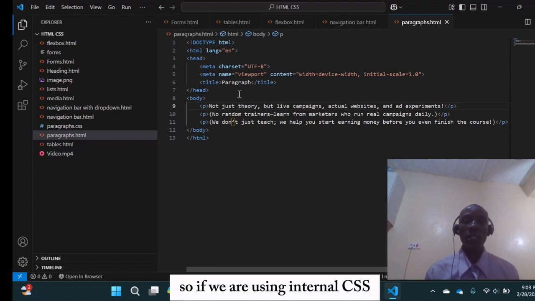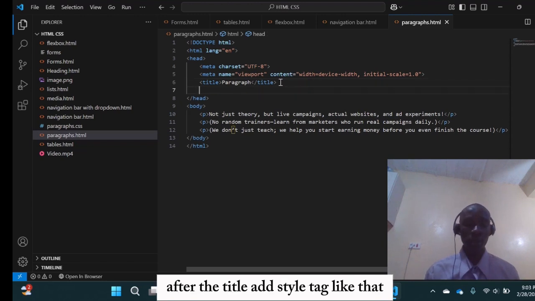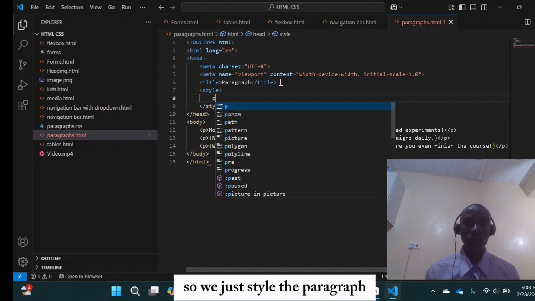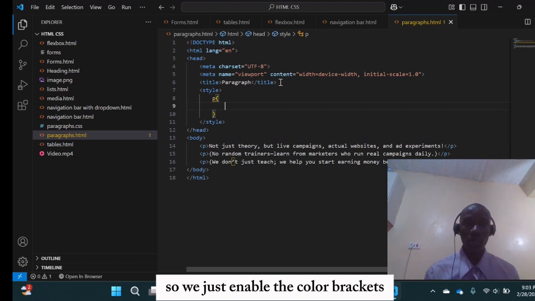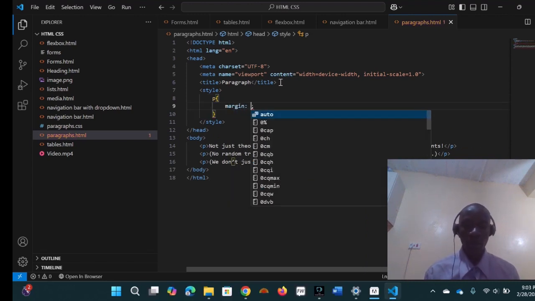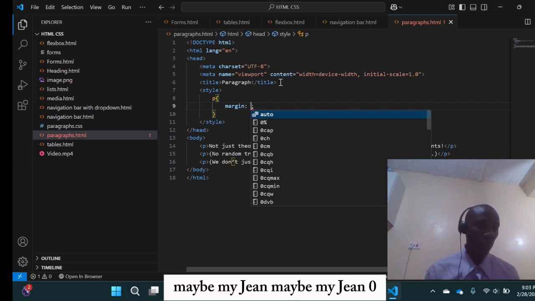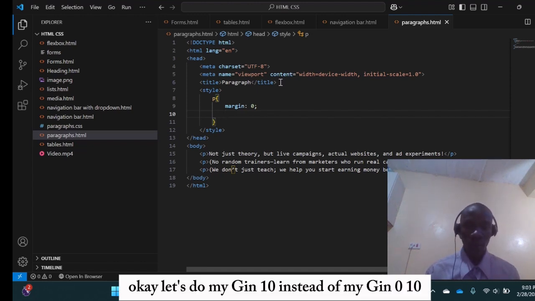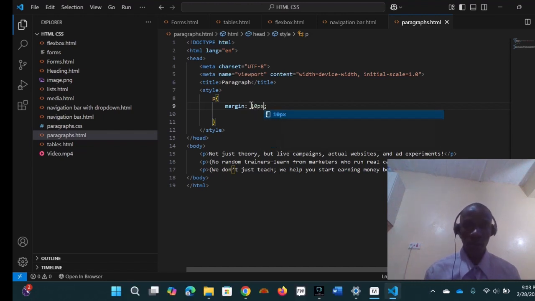If we are using internal CSS, we just do the styling inside here. After the title, you add a style tag like that, and then you start doing your styles. So we'll just style the paragraph. The tag for paragraph, as we said, is P, so we just open the curly brackets, and then we do something like margin. Let's do margin 10 pixels.